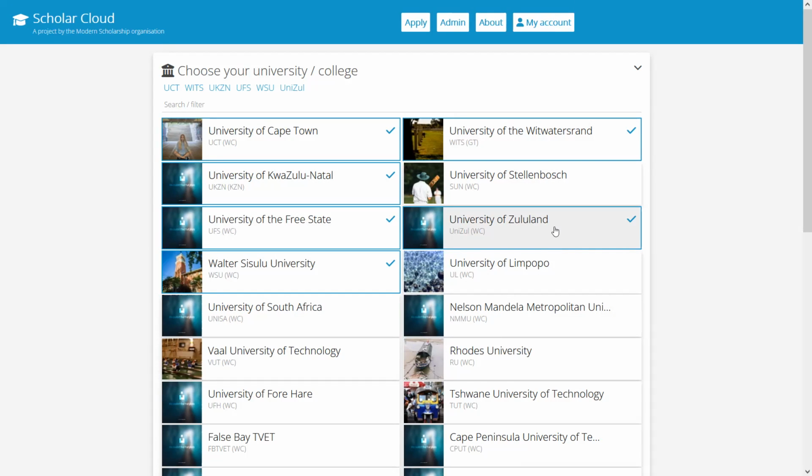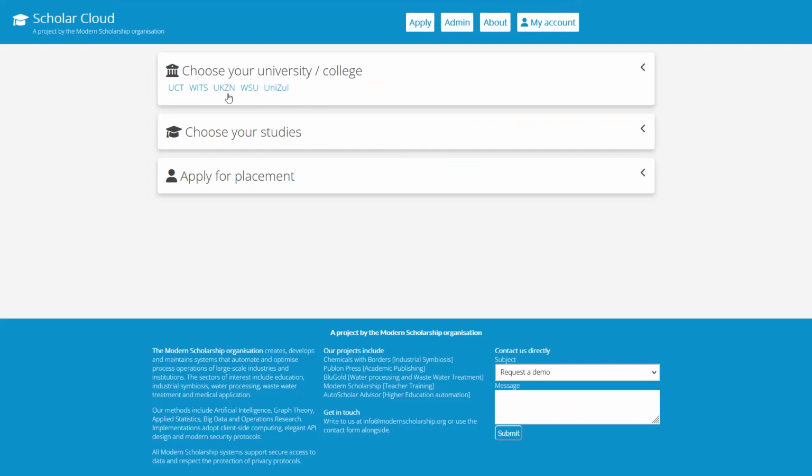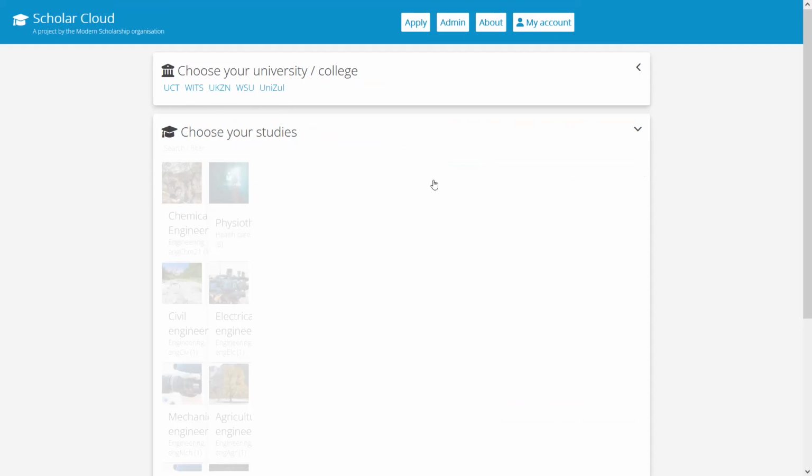And if we want to remove it from our list, you can see a list building up here. If you want to remove something from the list, you just click on it again and it's removed from your selection list. So that's how we can choose the universities that we want to study at. If we click back here, it's going to close the section again, and it shows us what we've selected so far. And now let's choose our studies.